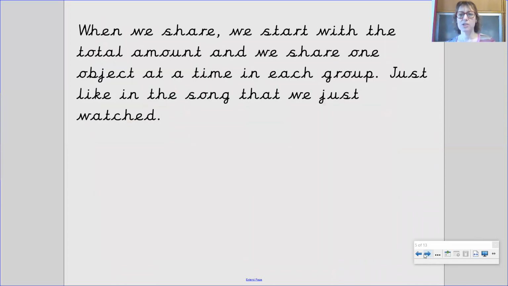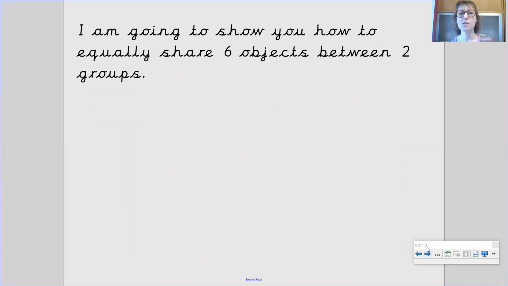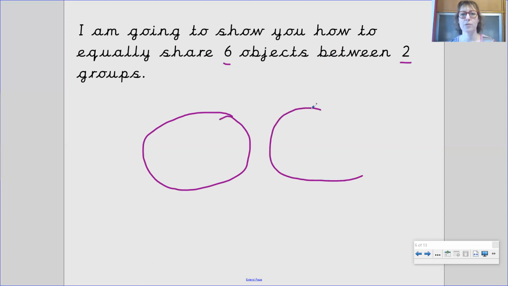So we're going to have a look at sharing. And when we share, we start with the total amount and share out one object at a time. So I'm going to show you how to share 6 objects between 2 groups. So here are my 2 groups, one group here and one group here, and I've got 6 objects. So what I'm going to do is I'm going to give one of my objects here, 1, and then I'm going to move over and put one object here, 2.